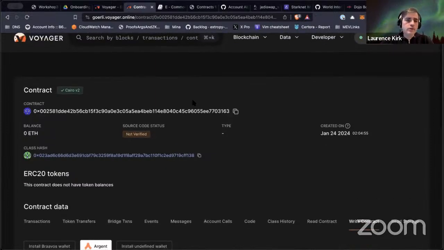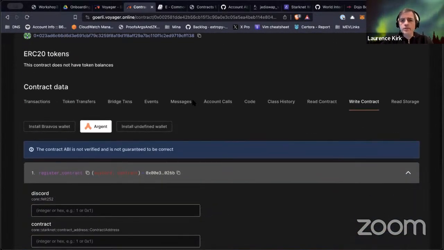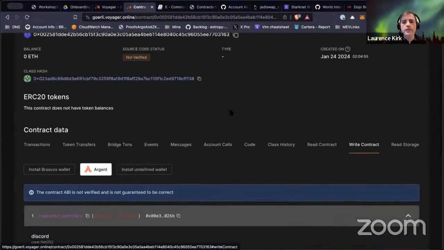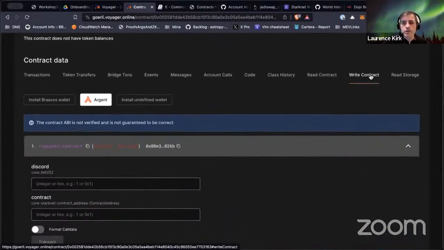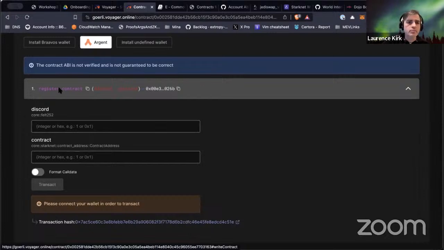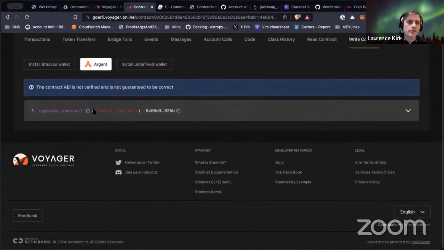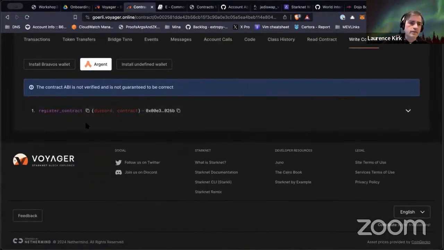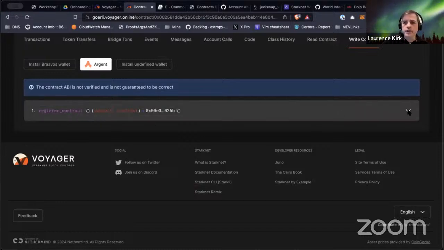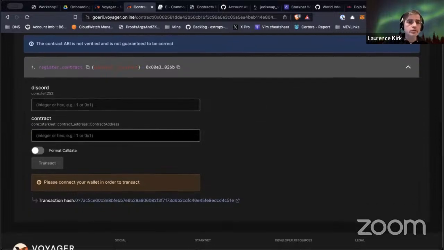So you can go to this in Voyager, and you can use Voyager to interact with contracts. So once you go to that contract, you can go to the write contract tab here. There's a number of tabs at the bottom, and you will see that it brings up this function, register contract. And what you need to do is to call this.